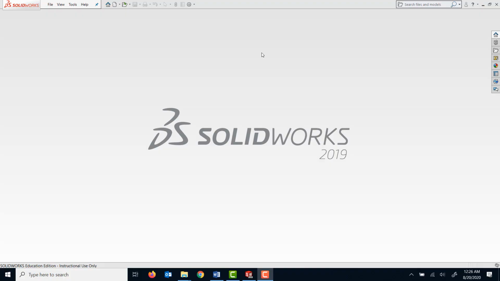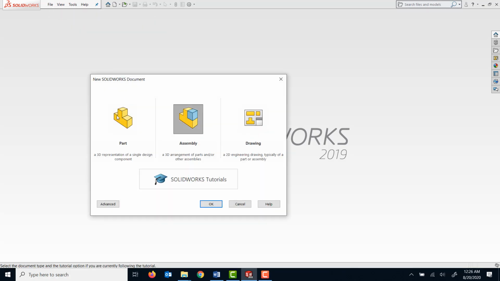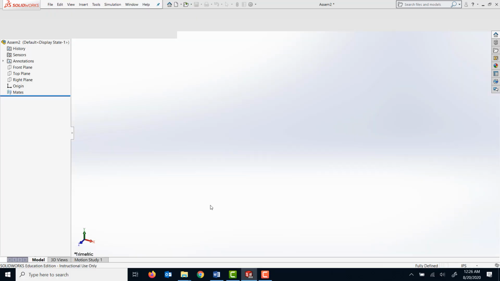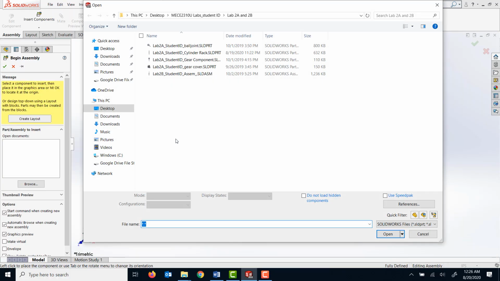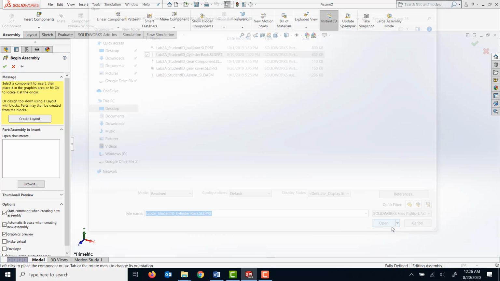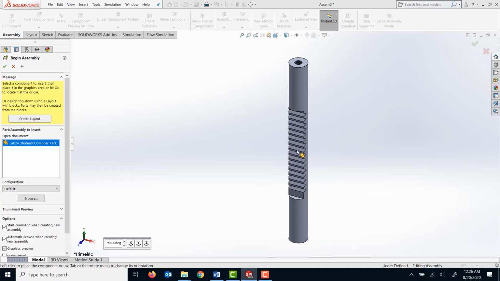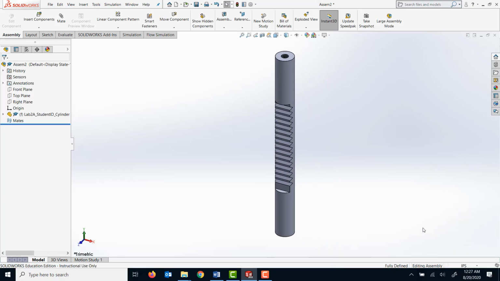Now we'll start the assembly for your Lab 2B exercise. To start, I'm going to go to File, I'm going to select New, and I'm going to select Assembly. I'm going to click OK. The first thing, it will prompt to bring in the first component. The first component I'm going to bring into the assembly is the cylinder rack. I'm going to open it, and I'm going to position it somewhere there.